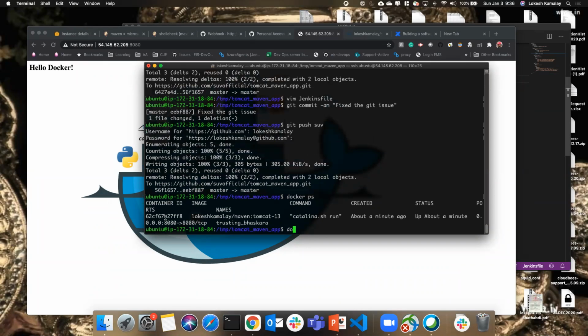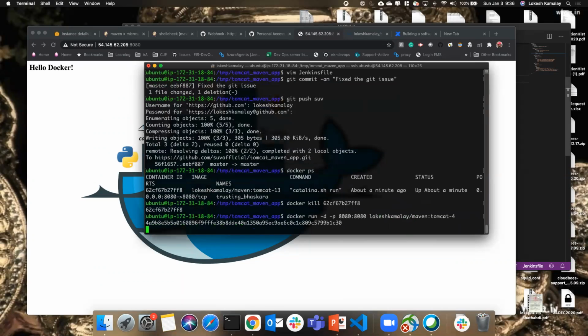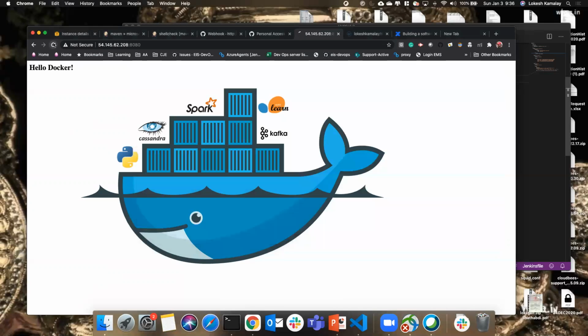So you go here, docker kill this guy, and then docker run -d -p 8080:8080 with tag 4. So maybe a third one, I think. Yeah, that's it. Now the 4 is up and running. Let's refresh this. It went back to the previous source code. That was a very easy way to roll back the changes.